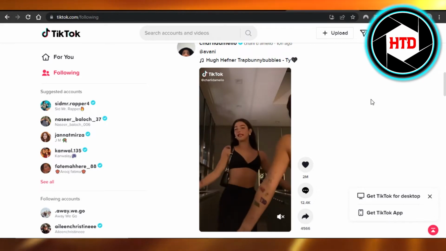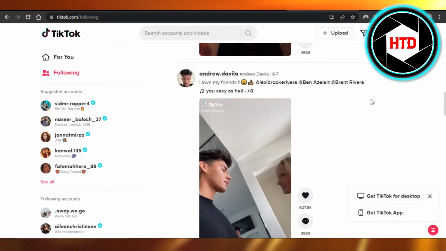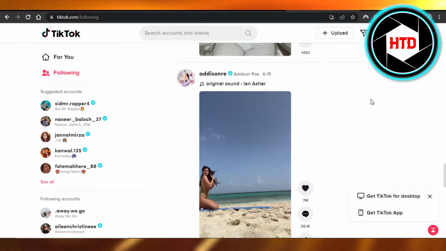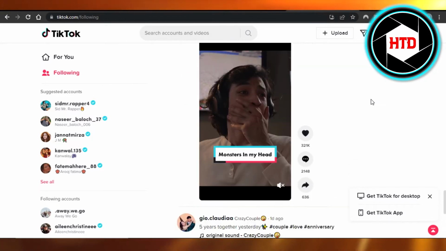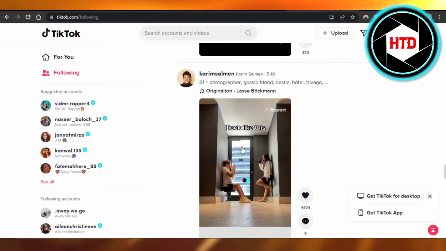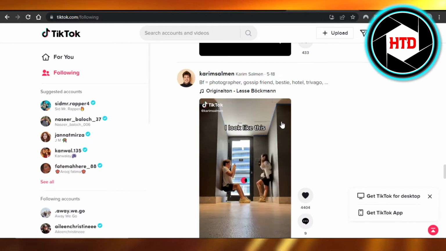So let's get started. First, what you have to do is simply go to tiktok.com. Once you open it up, it will allow you to sign into your account or use TikTok. You can see I'm using TikTok on my PC right now, on my laptop. If I click on Get TikTok for desktop, it will give me TikTok on my desktop. But if you want TikTok on your laptop, this is the easiest way, right?